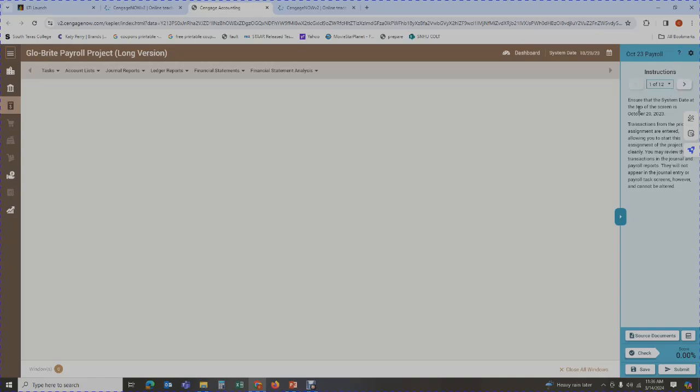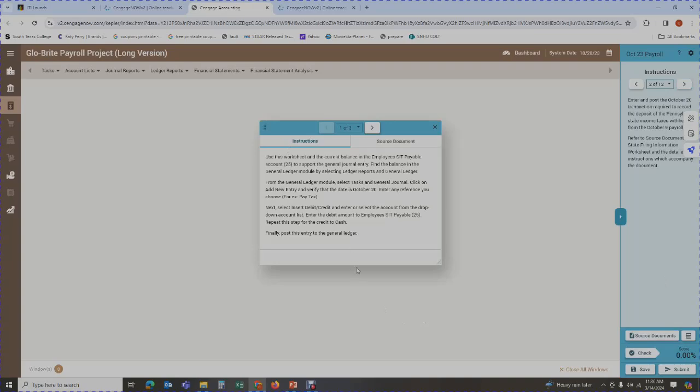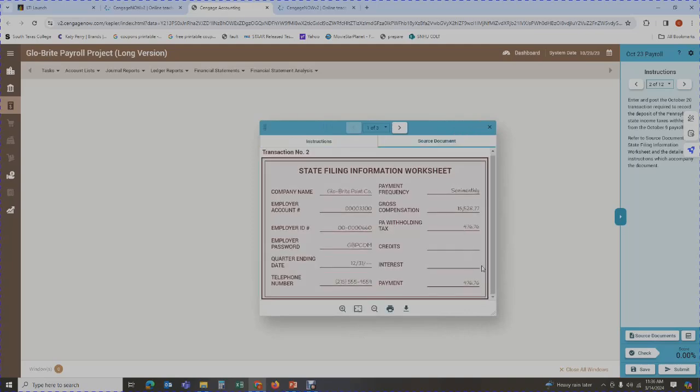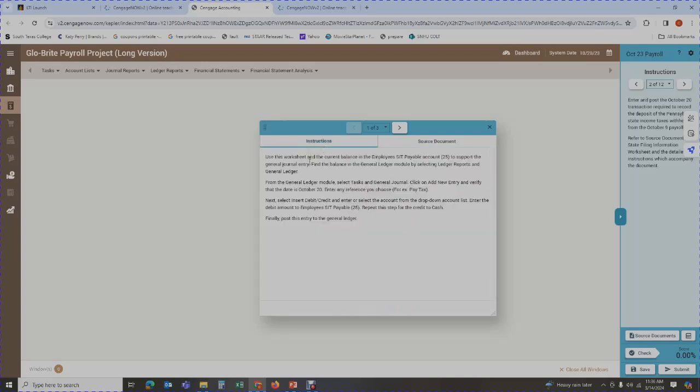Now we're starting a new payroll period. This is dated October 20th. So they start off with making sure that your date is correct. And then enter and post the October 20 transactions required for the deposit of the Pennsylvania state income tax. Refer to source document. So you're going to go to the source document and you're going to follow the instructions. These are the source documents. The state filing information worksheet is what you're going to be using along with the instructions.